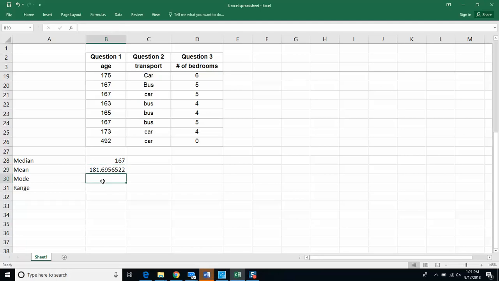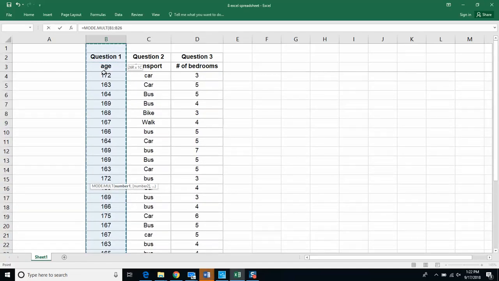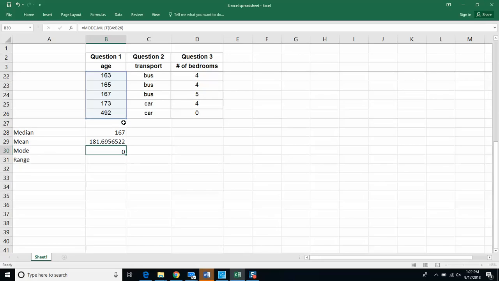For the mode, type equals, start typing mode and use mode.mult, which should get you multiple modes. So double click, highlight the whole area, close your brackets and hit enter. We have the mode. Now the range is the largest score minus the smallest score.